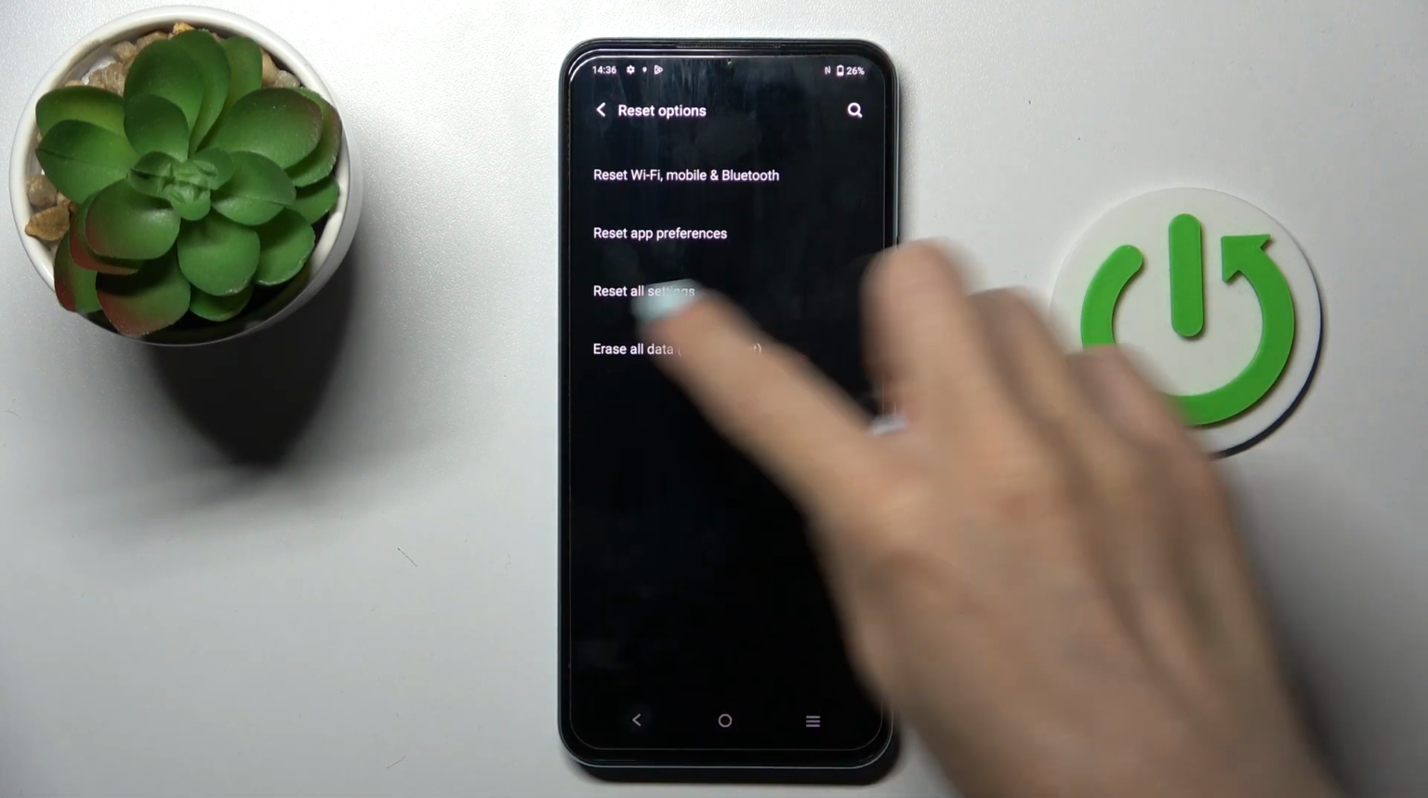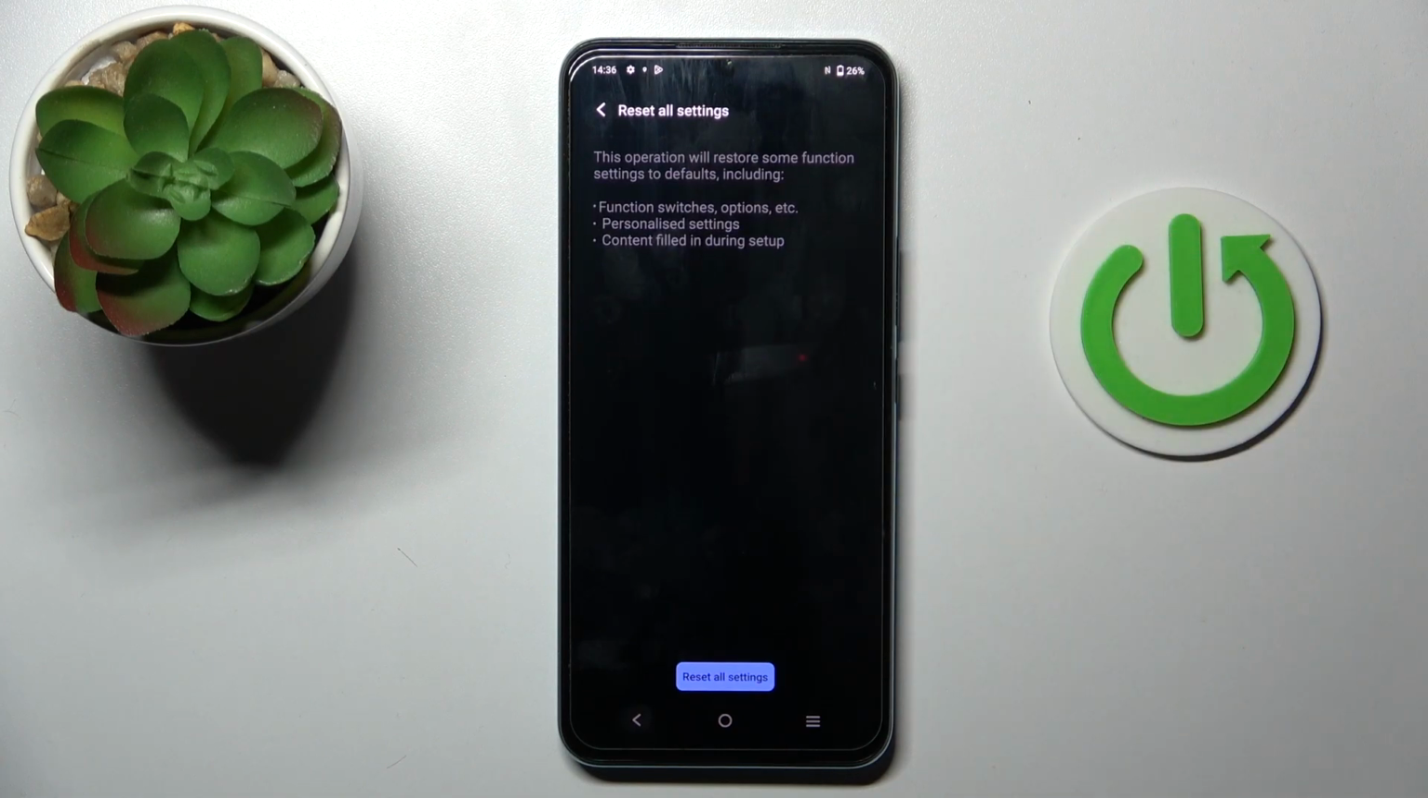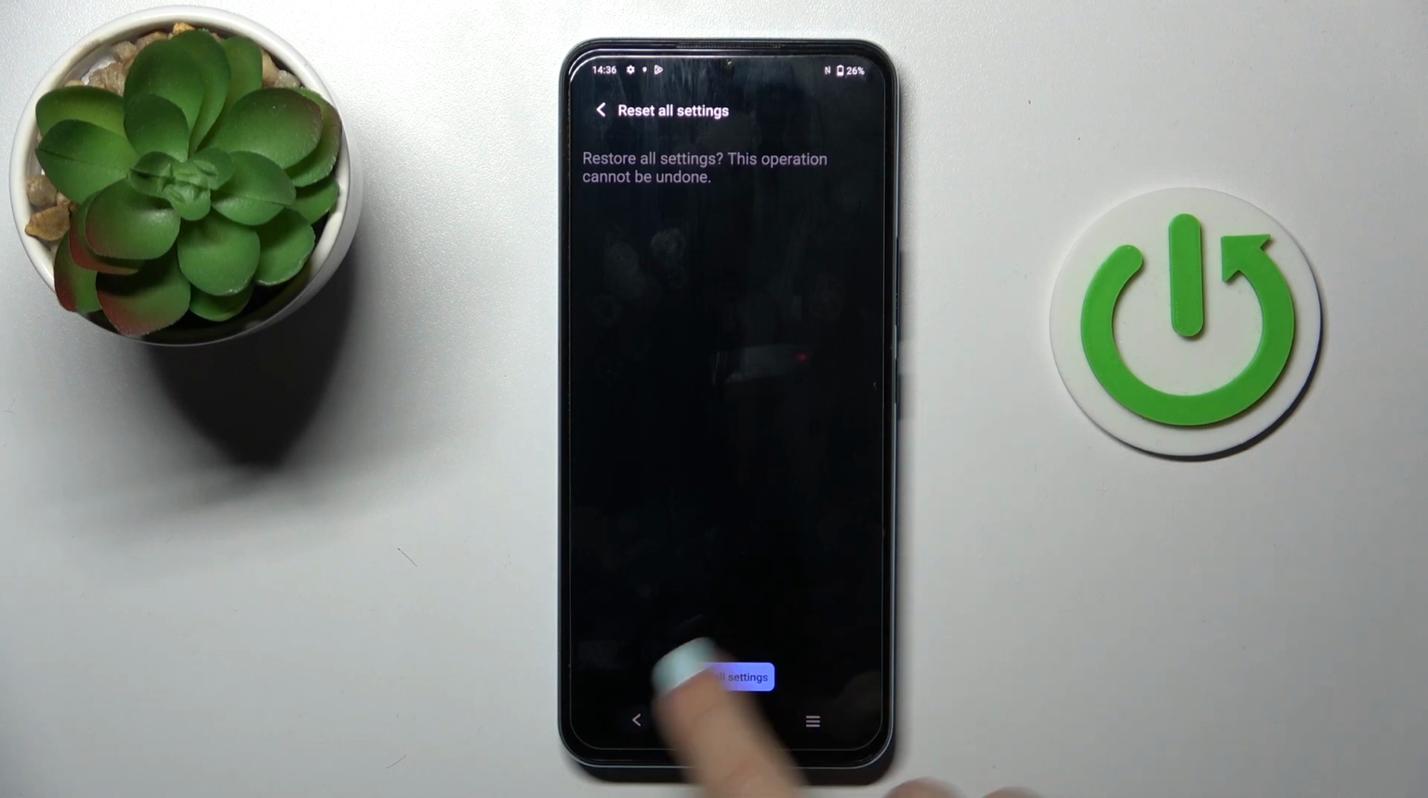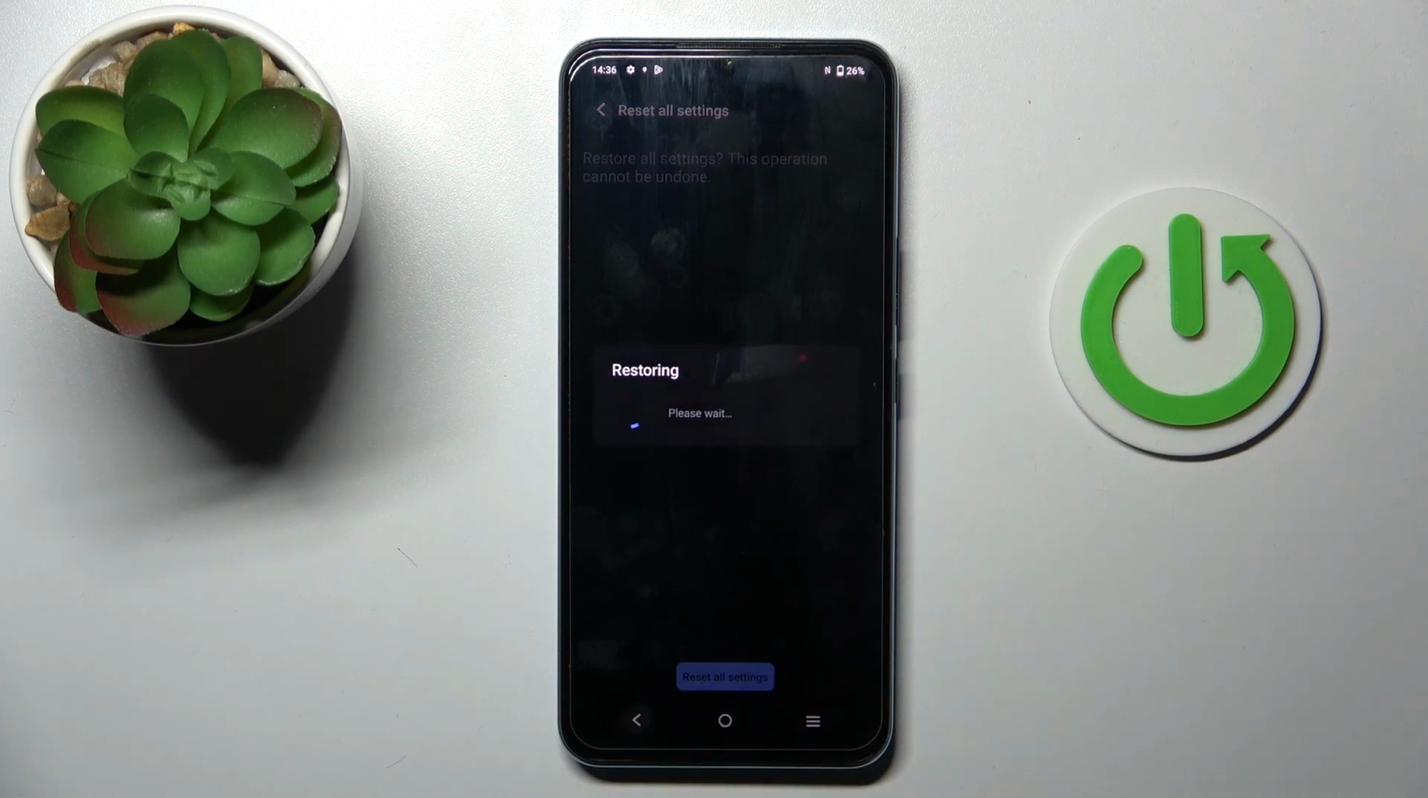Now all you have to do is to tap on Reset All Settings, and if you truly want to do it, just tap on Reset All Settings. Confirm it by tapping on Reset All Settings one more time. If you have some screen lock pattern password, you will have to provide it before the reset, and now just wait till it's done.